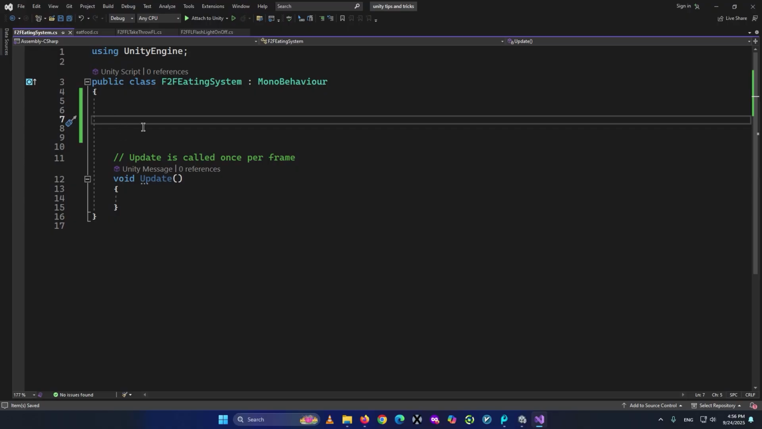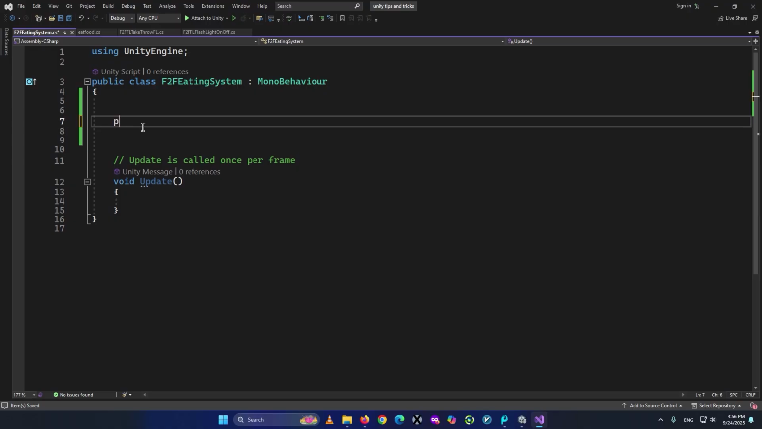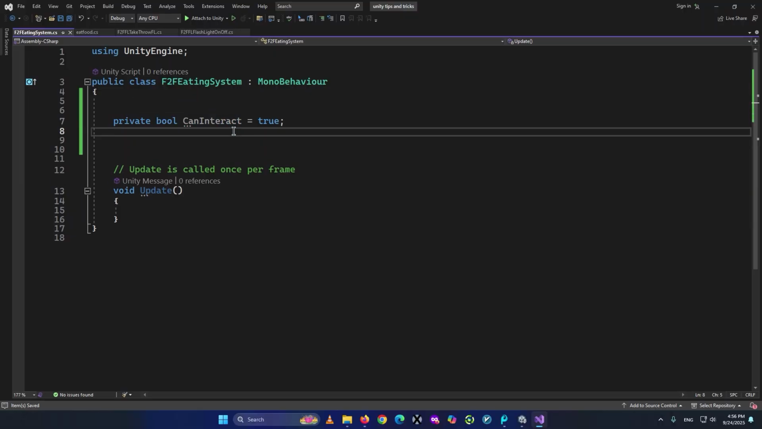I created this interaction system multiple times in a lot of my videos, but again I'm going to make it because it is essential for this video. So we need a private boolean, so I'm going to call it private bool canInteract, which is equal to true because we can interact at the start of the game, which actually controls if we can interact or not. You'll see in the upcoming minutes. Then we need integer.